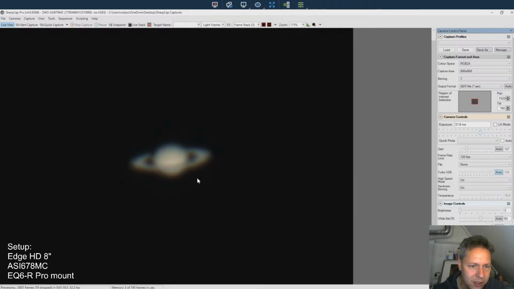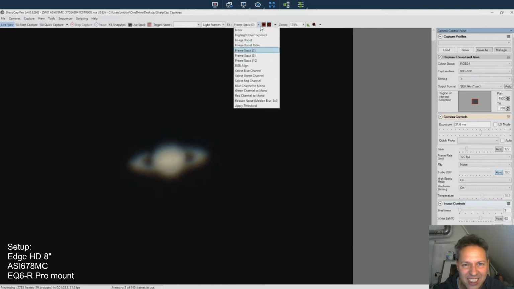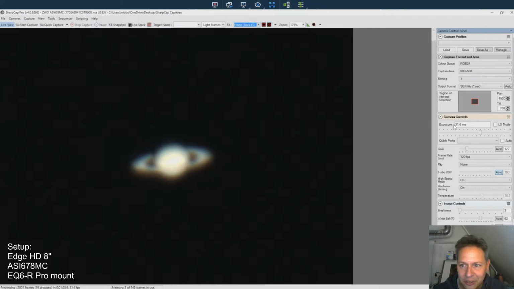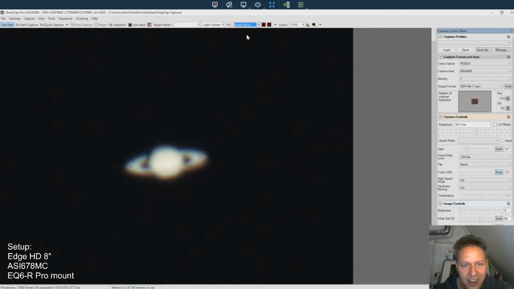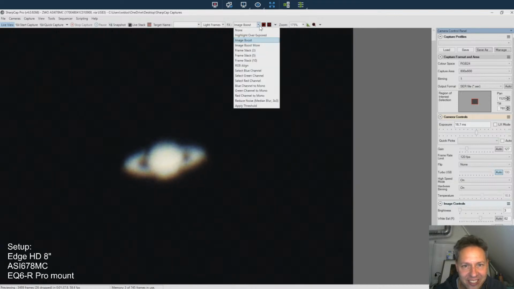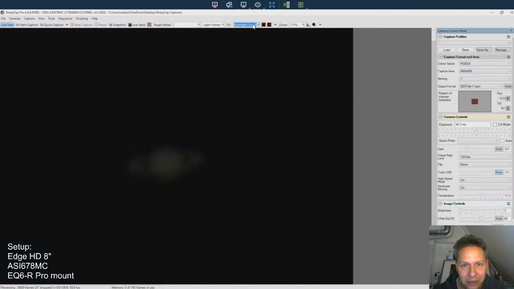I never actually use it for recording. Perhaps that could help. Is that then a pre-stack, I think? 5 even. Let's see what happens. I don't know. Image boost? Nah. Highlight overexposed. Oh, is that then the overexposed?